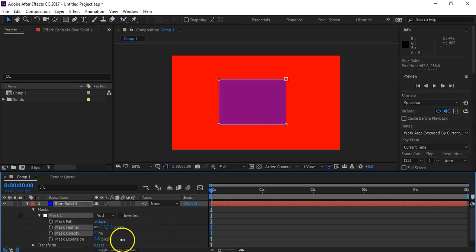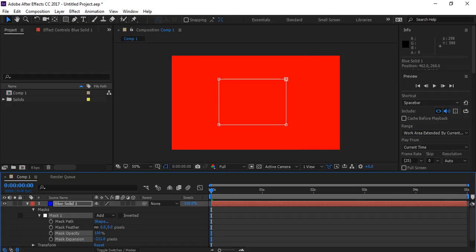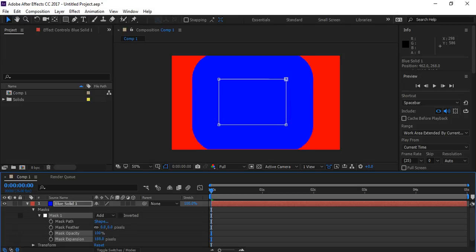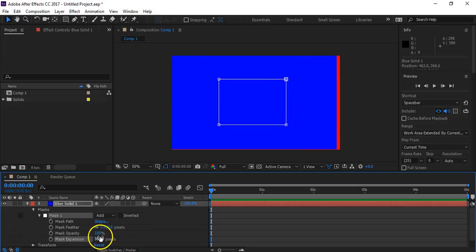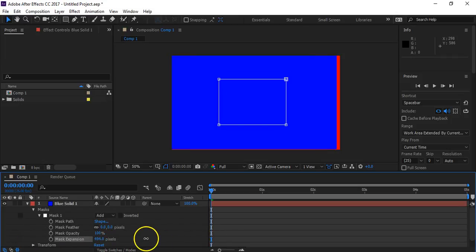Okay, whatever percentage you want of that particular area. Then the expansion is like this: this is the original mask. When you go in minus, this will contract it, and if you increase the number, it will expand. So we can create transitions like this, like an image is coming like this, then another image is also on top, coming like this.